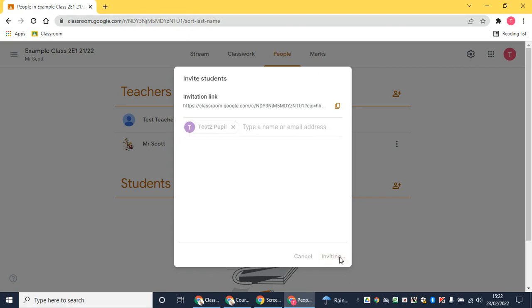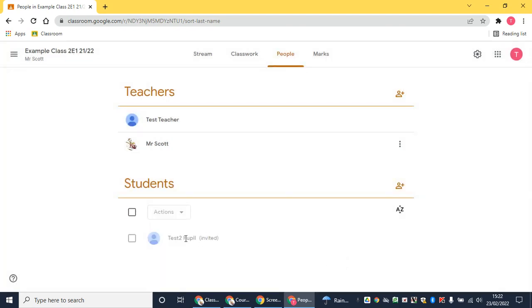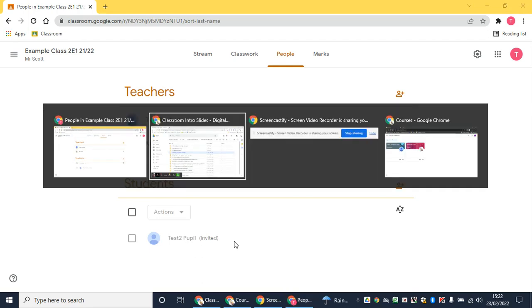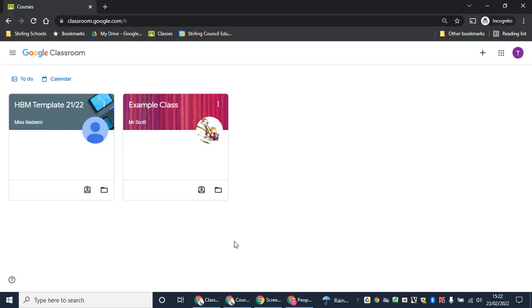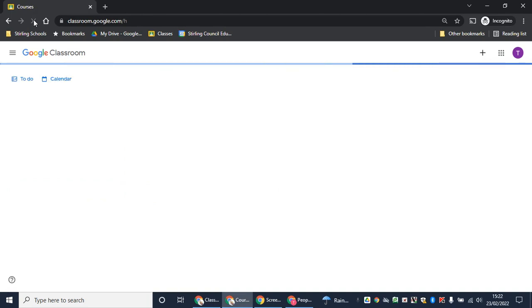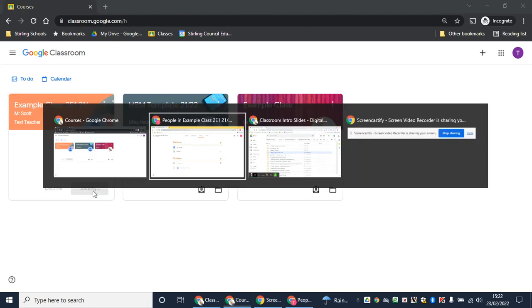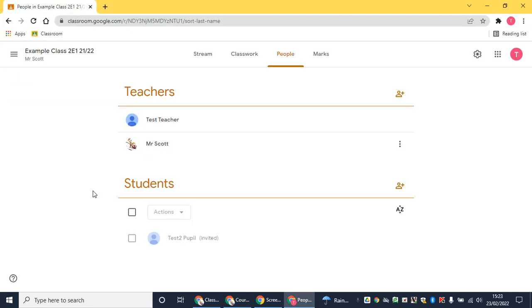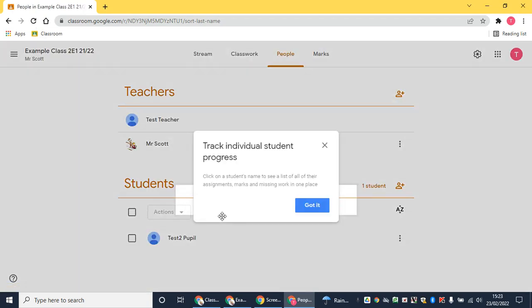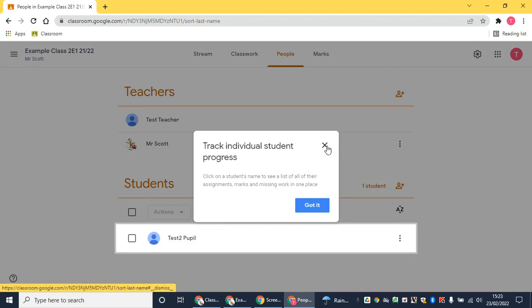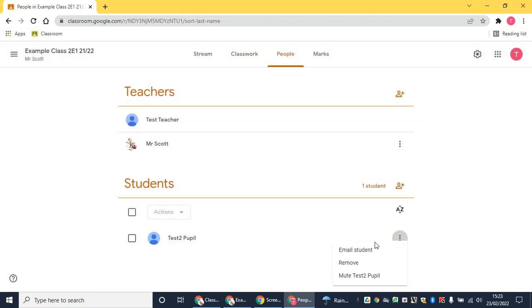Now, if you click invite, that invitation will go, and you'll see that that pupil is showing up as invited. We'll take a quick look at how that looks from the pupil perspective. So as that pupil's account here, if I refresh the page, I should see that I now have an invitation to join this class, and I can either decline or choose to join it. And when I click join, we go back and we can see, if we refresh the page, that this pupil will now be a member of our classroom.